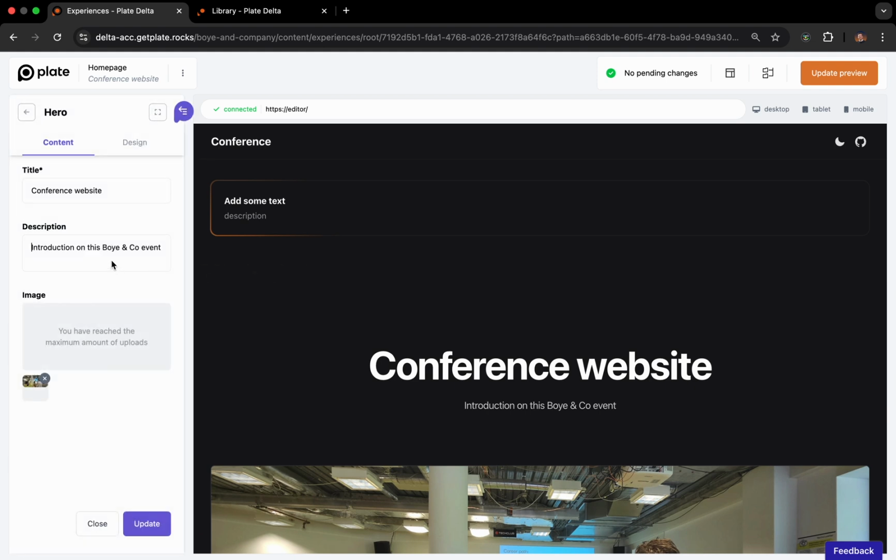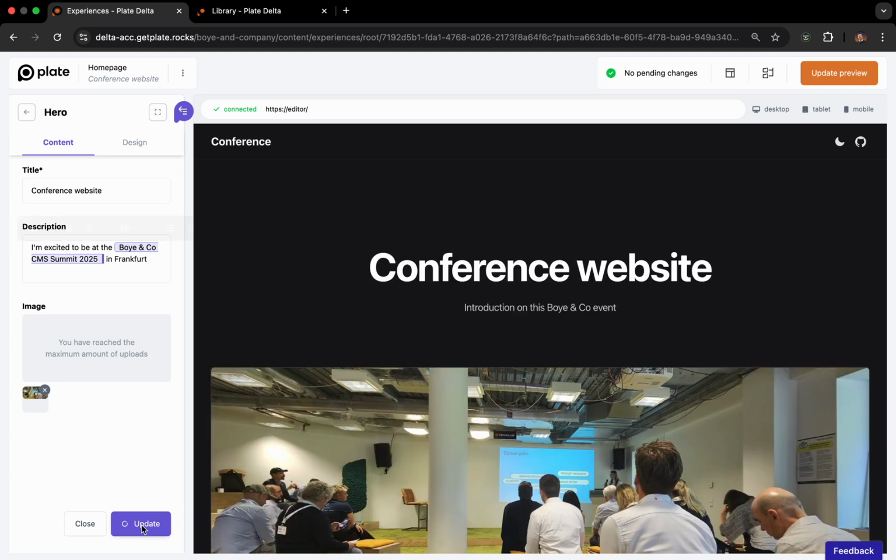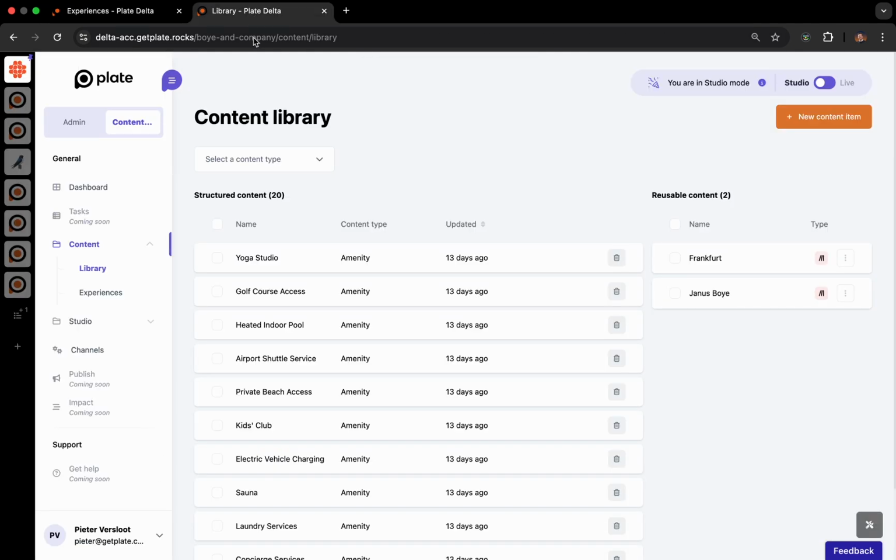The best thing in Plate is that you can add text here. For example, I'm excited to be at the Boye & Co CMS Summit 2025 in Frankfurt, and I can select a couple of words, one word, multiple words, even a complete line, and with one push on this button, I can structure it. That will mean that if I go back to this library and refresh it, there will now be 3 reusable content items. You see it over here.